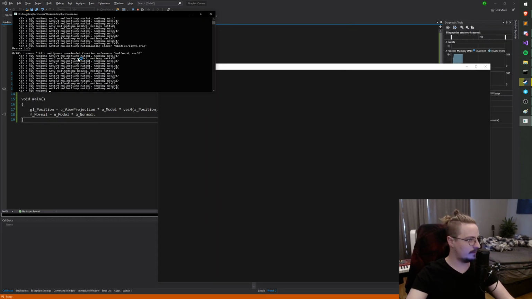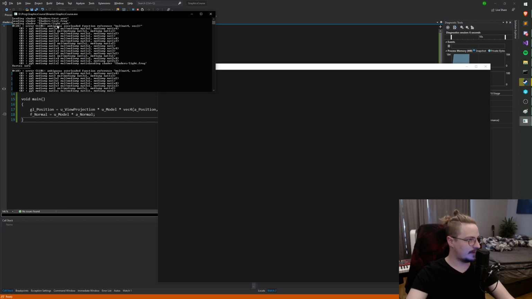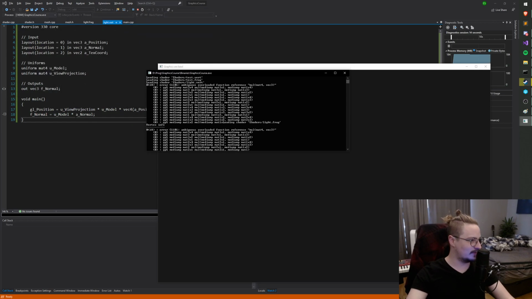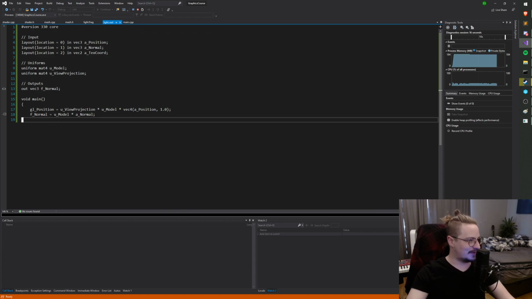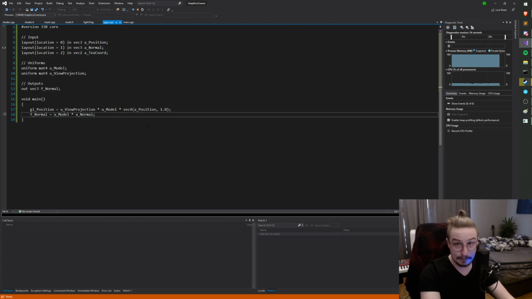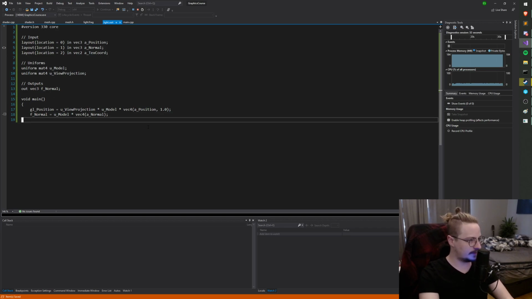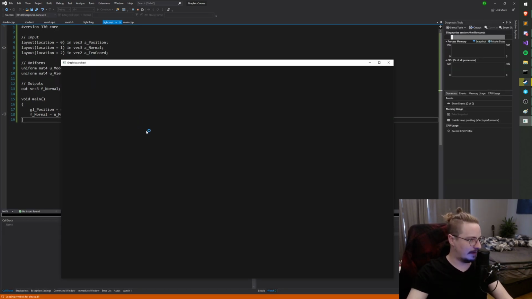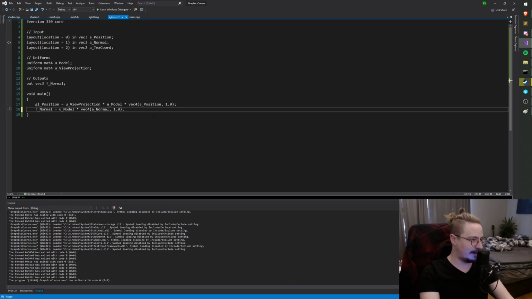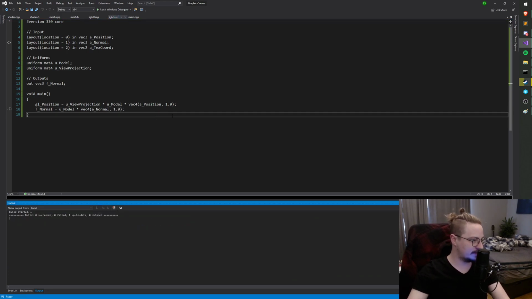Oh. Okay, ambiguous overload function reference, blah, blah, blah. So that's not good. The problem is that we're trying to multiply a matrix 4 with a vector 3, and that's just not allowed in OpenGL. So I will have to convert this to a vector 4, like so. And I have to give the W component, and again, like I said, it's going to be 1, like always.